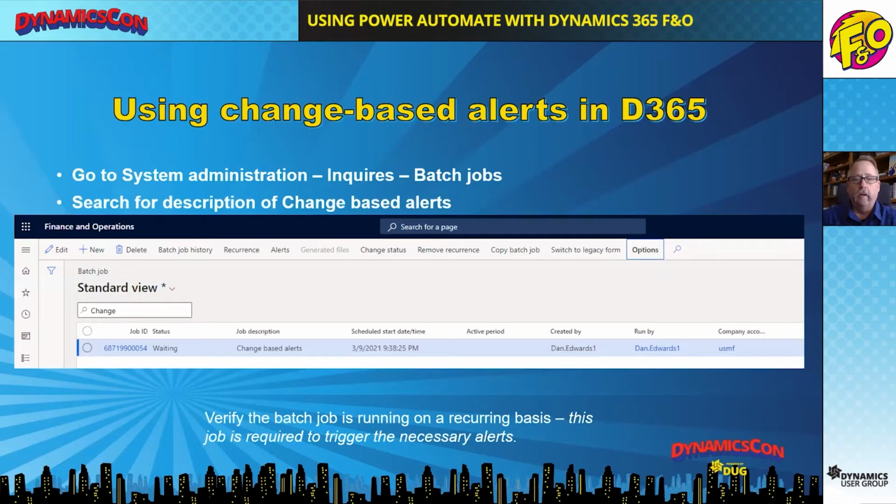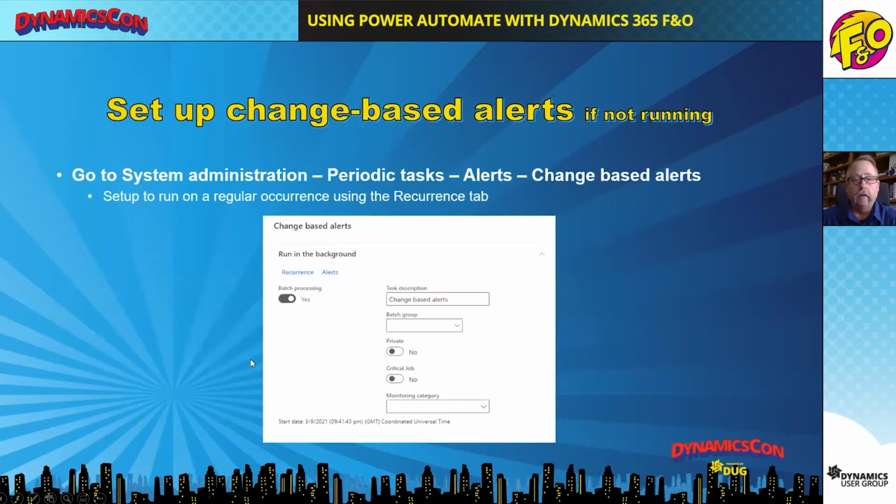So let's start with some things you want to turn on in D365 if you're going to do this. One of the ways I'm going to trigger Power Automate is by using the alert system inside of D365. So you'll want to check inside of D365 to make sure you have the batch job running for your alerts. You can simply follow the path here: system administration, inquiries, batch jobs, and then check to make sure this batch job is waiting. If it's not waiting, you'll need to go in and turn that batch job on.